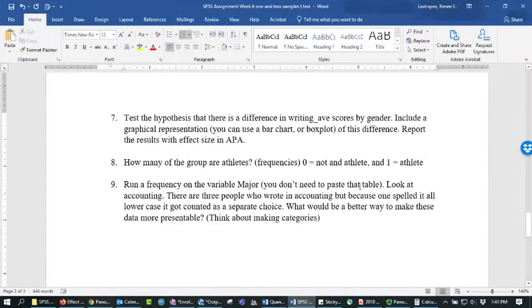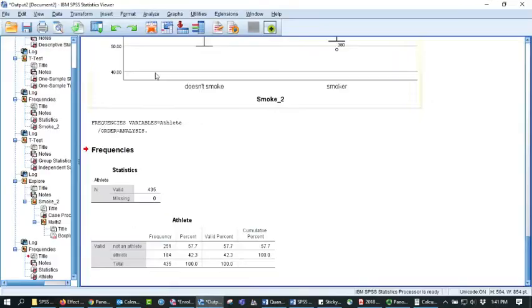and then it says run a frequency on the variable major. You don't need to paste the table. Look at accounting. There are 3 people who wrote in accounting, but because one spelled it all lowercase, it got counted as a separate choice. What would be a better way to make these data more presentable? Think about making categories. I'm not going to tell you anything more than that, but I will show you what I need.